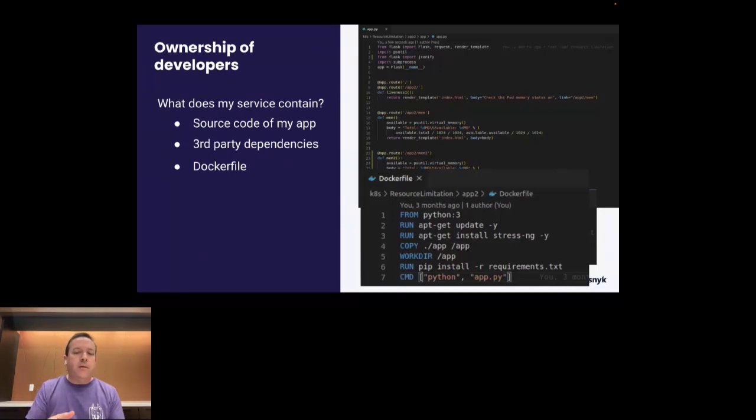And here we have Python 3 as the FROM line. That's the base image. It's like, well, which version of 3 was it? Is it 3.1.5? Is it 3.11.6? What distribution is it on? What is apt-get? What is stress-ng? What version of that? All of these concerns are what I'm talking about.